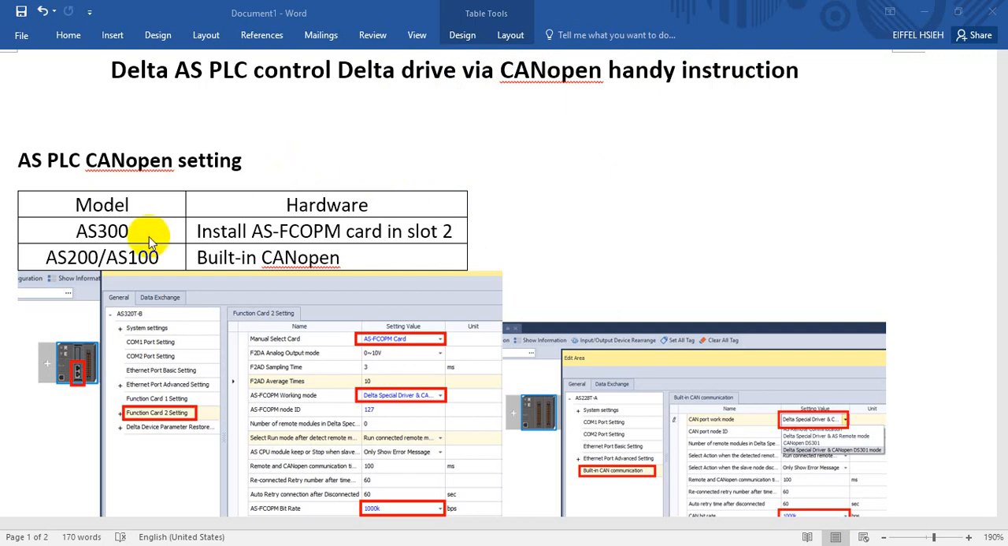First one is AS300. For AS300, we have to purchase CANopen function card AS-FCOPM and install this function card in the slot 2. For AS200 and AS100, you can find here we have a built-in CANopen port.